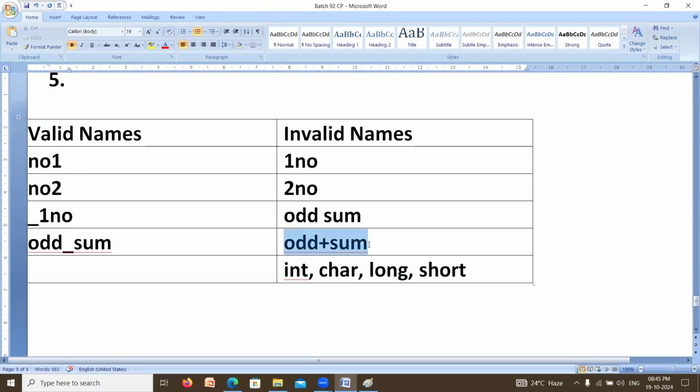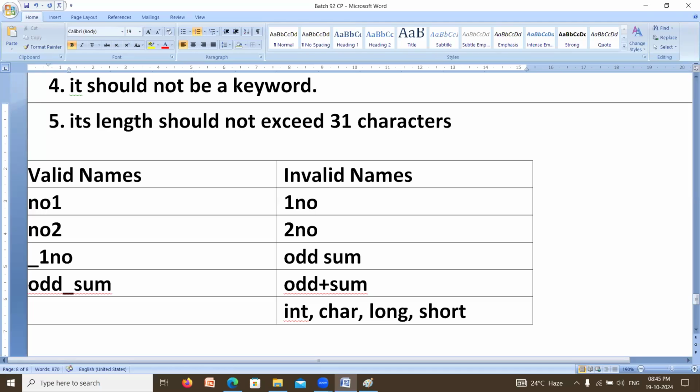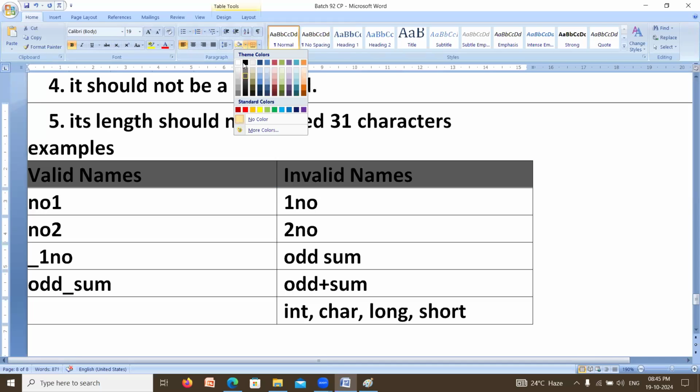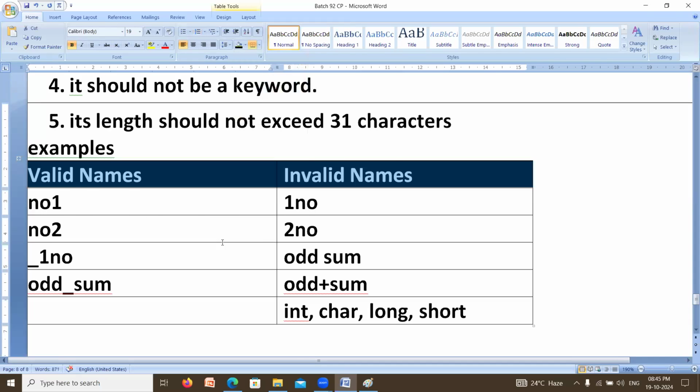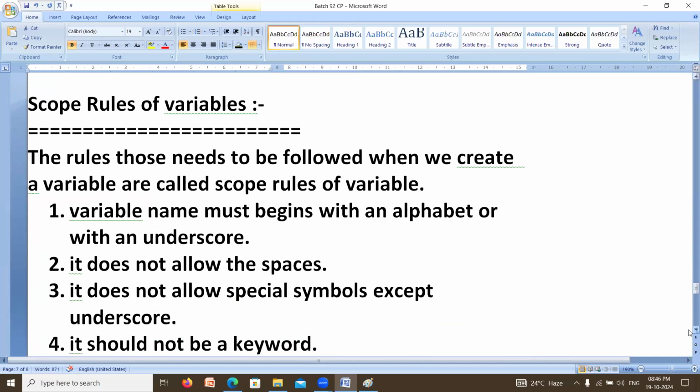Maximum number of characters. It allows only 31. So its length should not exceed 31 characters. These are the examples. Right? Friends, note on this. What are the rules we have to follow while naming a variable?